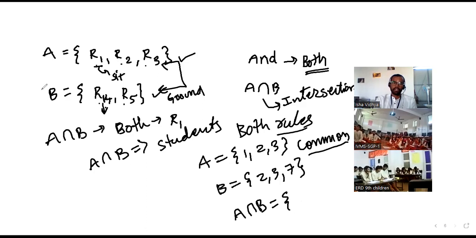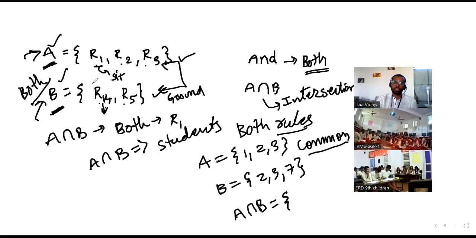When I'm talking about rules and all, what I'm trying to tell you is, make sure you understand this both concept. That means you have to follow rule A also, rule B also. You have to follow something in this, something in this. That means which is common to both, that we will take. I mean, only those students will come. Say one student is following rule 1, rule 2, rule 3, and another student is following rule 4, rule 5, and she is following all the rules, that's fine. That student will be taken. She is following that also, this also, kind of both.